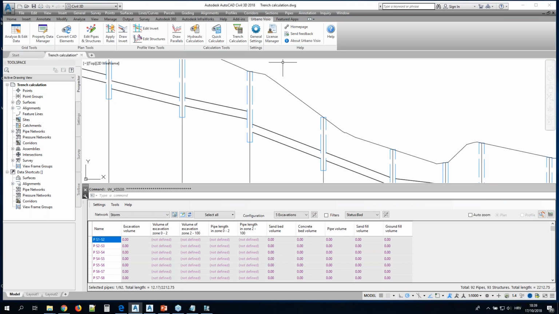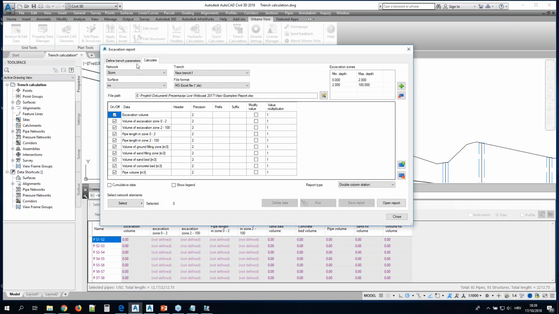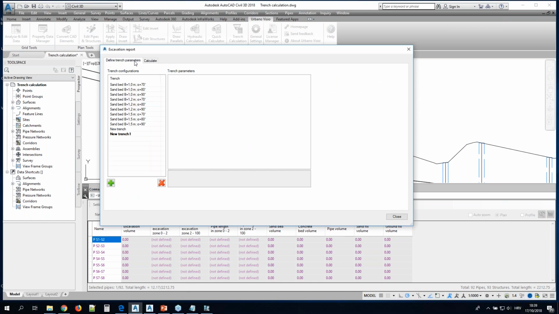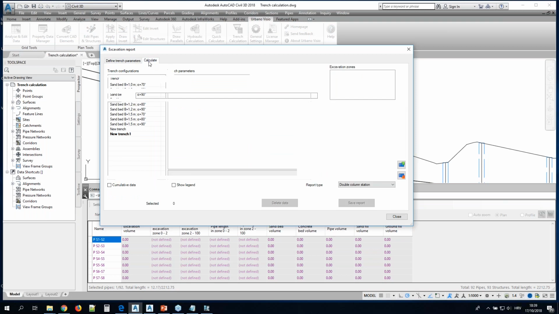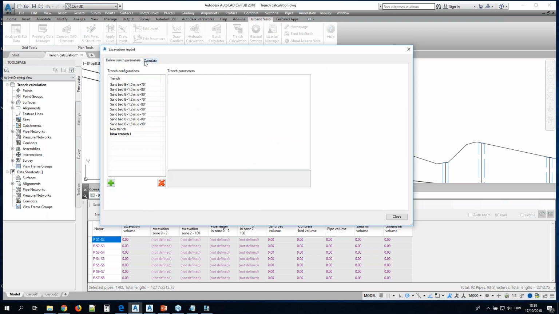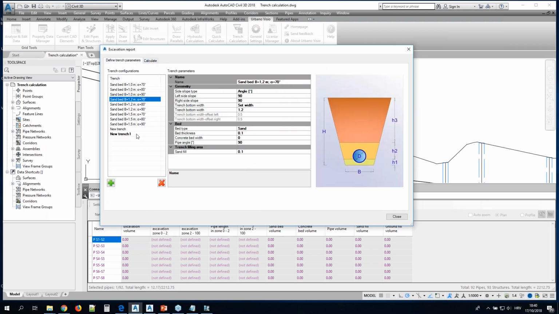Okay, so if you want to start the trench calculation, you of course start the trench calculation tool, and it has two tabs: define parameters and calculate. The first thing you need to do is to define your trench, so to speak.